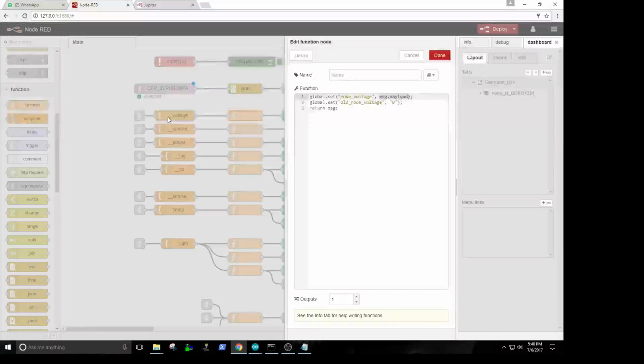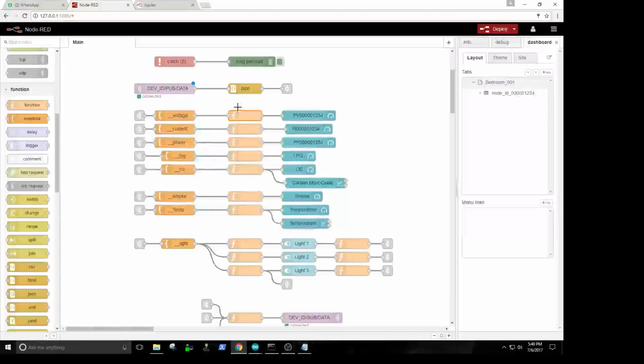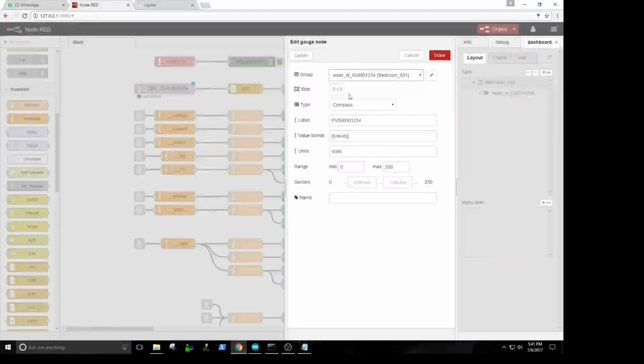Then I can set the old value to 0, and then I can return a message. Bear in mind that the message has not changed. I only change the message when I assign a value to the message and push it out. So these nodes here are just variable setters for me. You might have a different setup for yourself. And then from there I connect to a gauge here, and you can give a gauge any name, and I decided to choose a compass as my type of gauge here.